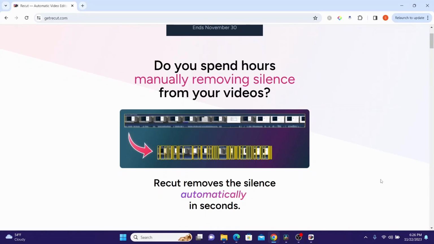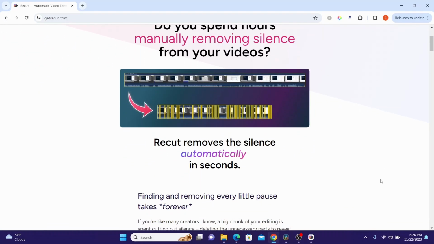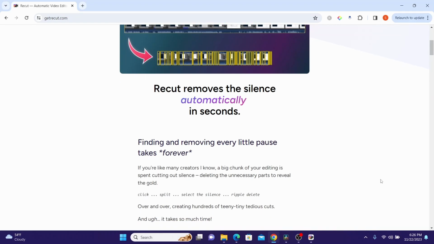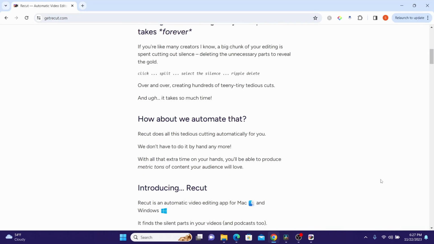Do you spend hours removing silence from your videos or podcasts? Recut does it in seconds. Let us look at the tool first and then see how it does.